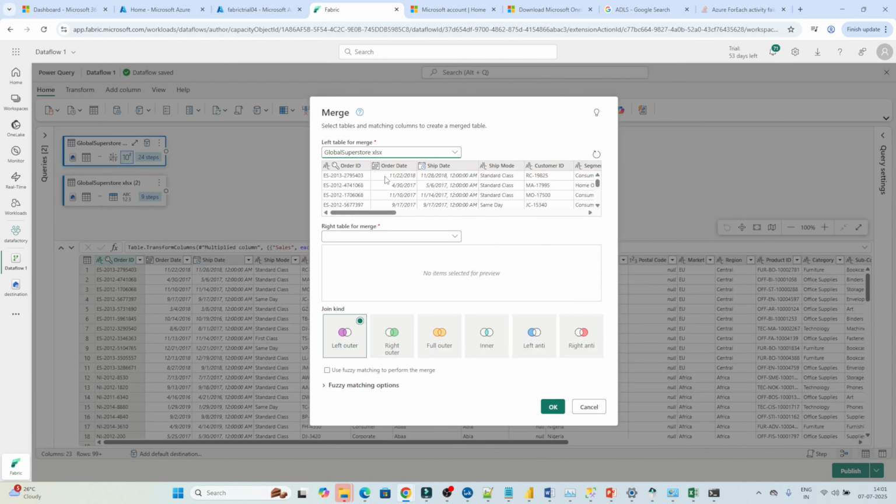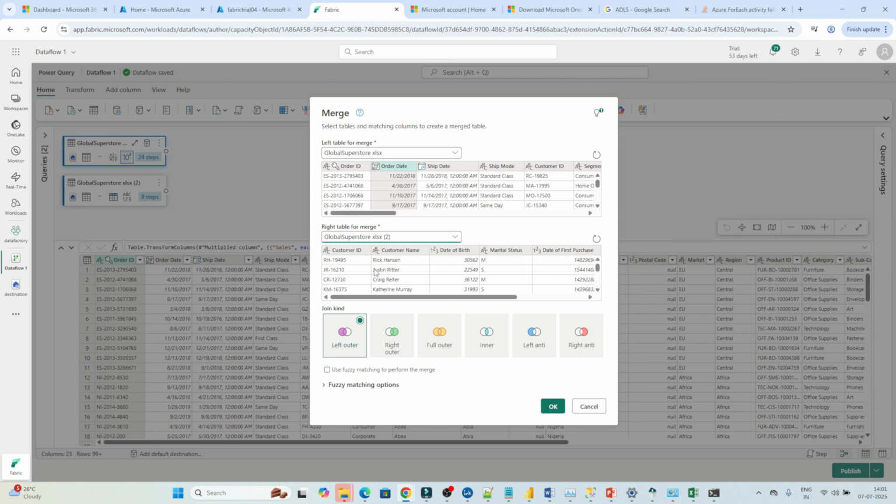Merge query is just a replacement for a join. Means in Fabric, for the joining operation, we have given the name merge. With the help of merge we can perform a join. You can see it is saying the first table is Global Superstore. What is the second table? The second table is this table. We can select that, right?